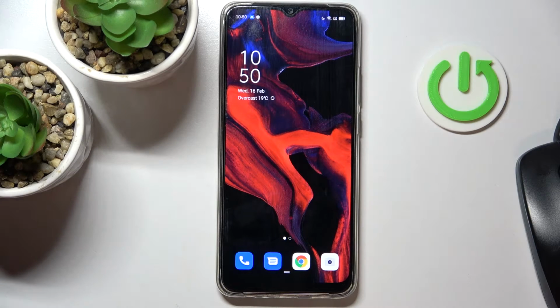Hi guys, today I've got OPPO A15s and I want to show you how to reset app preferences.